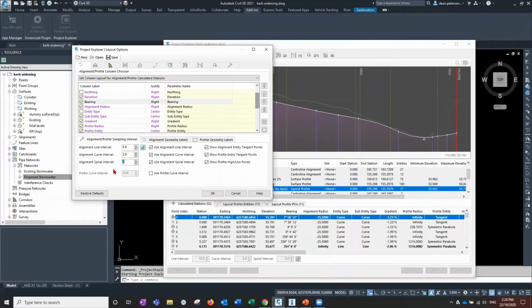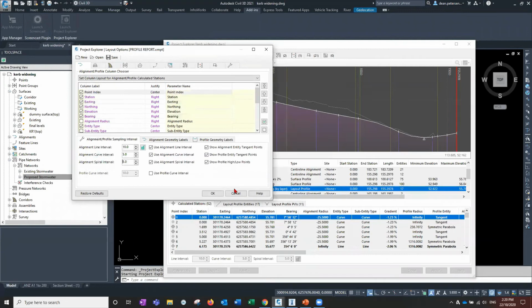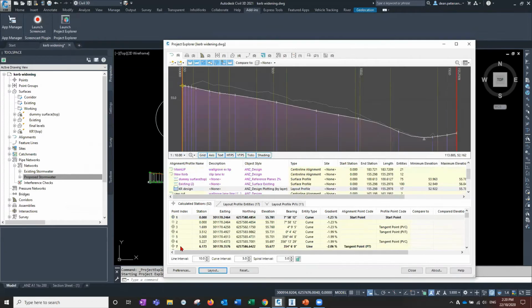Now what you can actually do is save these. So there's a save button up the top once you set it up. And obviously you can then recall them by clicking on the open button. So I'm going to go open, and I'm going to go to the profile report and go open, and I've got a pre-set up one here at different intervals. I'm going to go OK. And it's just truncated that table down to just the things I'm asking for, the spacings I'm asking for, and just the columns I'm asking for to go into my report. So obviously you can save that out and use it in any project thereafter.